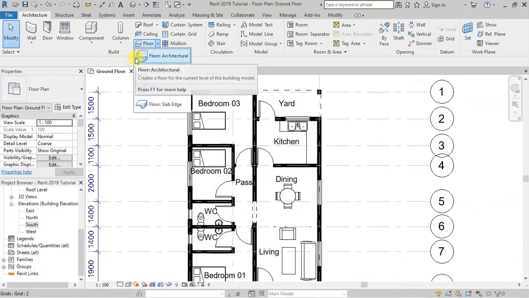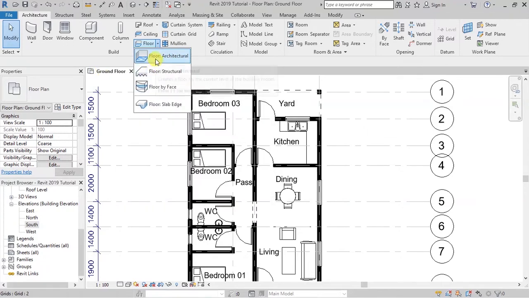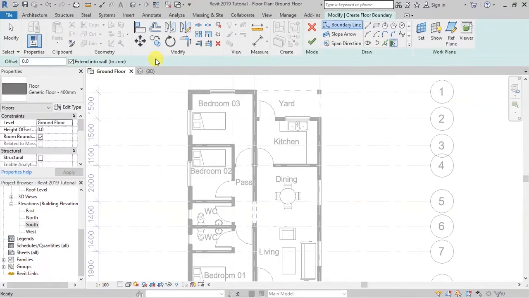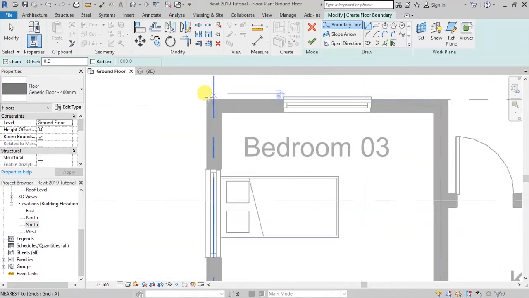In this case, we want to create an architectural floor. So I'll click on floor architectural, and what that does is it's going to activate this modify tab, which allows us to create a floor boundary. And I want us to create this floor boundary using a line. So click on this line, that gets active, and you have the external outline of this building. That is where we are going to have the boundary for this floor.